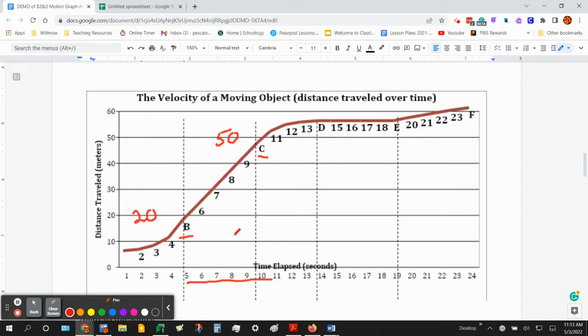The least amount of distance covered between two letters is between D and E, because from spot D, he's at about here on the y-axis, which let's call 52. And he's at the same spot at point E, so he's also at 52. If over 5 seconds your distance doesn't change, you're obviously standing still. That's why the least amount of distance is covered there.